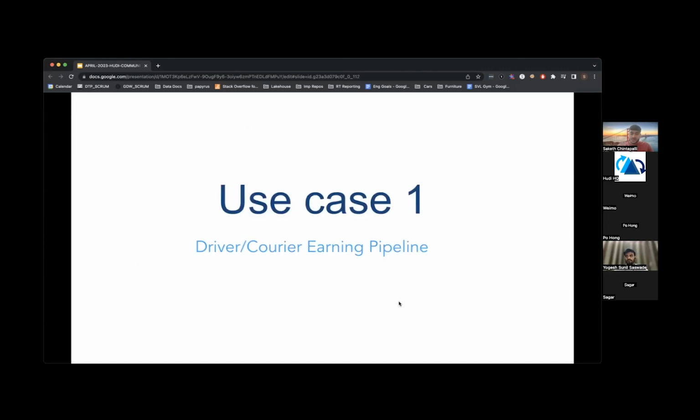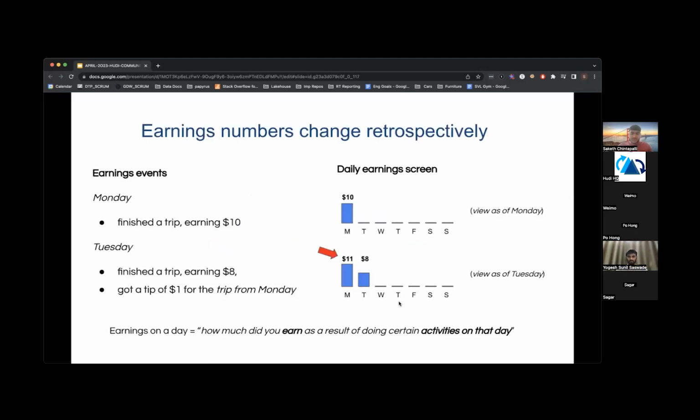Okay, so I'm going to go ahead and dive into use case one, which is related to driver earnings. So let's imagine that we have a data set which contains a daily earnings aggregate for a specific driver, which combines earnings events, defined as a trip that the driver took combined with any incentives that the driver has received for completing that trip. An example of that would be a tip or other incentives.